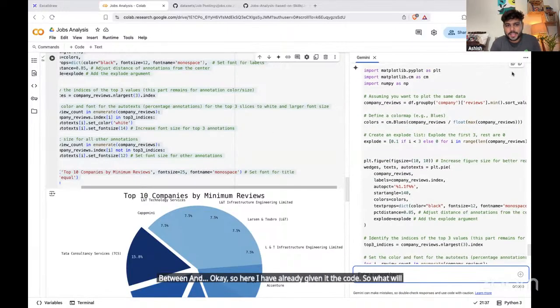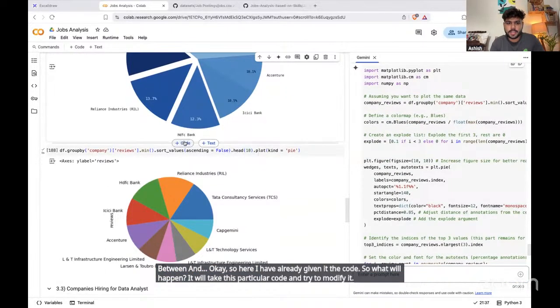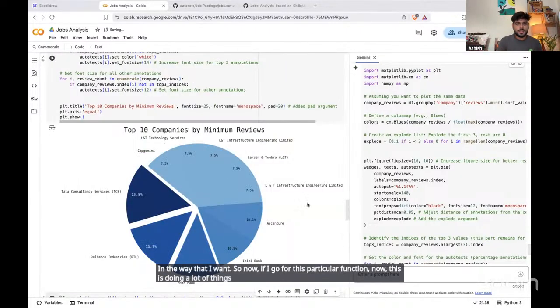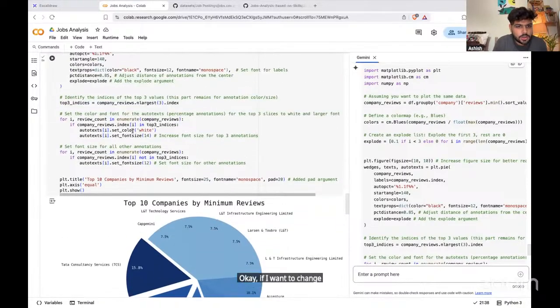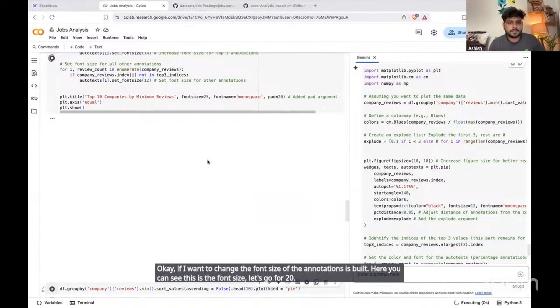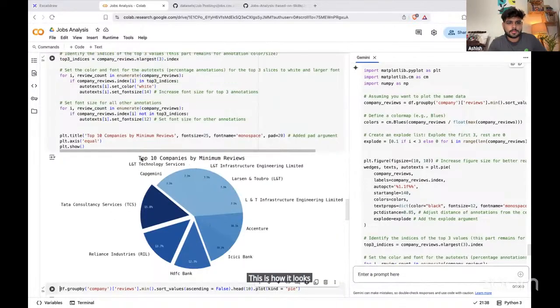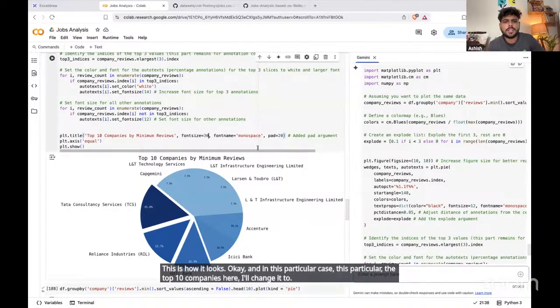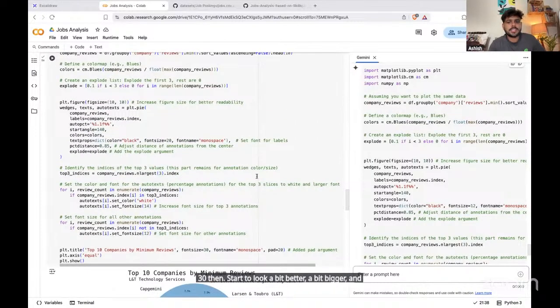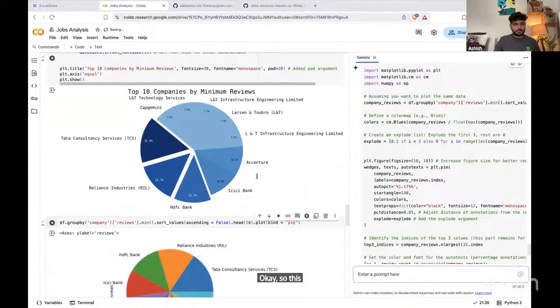So what will happen? It will take this particular code and try to modify it in the way that I want. Now this is doing a lot of things on its own, but this is the final graph that you have. If you want to change the font size of the annotations as well, here you can see this is the font size. Let's go for 20. This is how it looks. And in this particular case, for the top 10 companies, I change it to 30. It will look a bit bigger and better, and you can change the size of it. This is great, right? This is the final graph that you have.